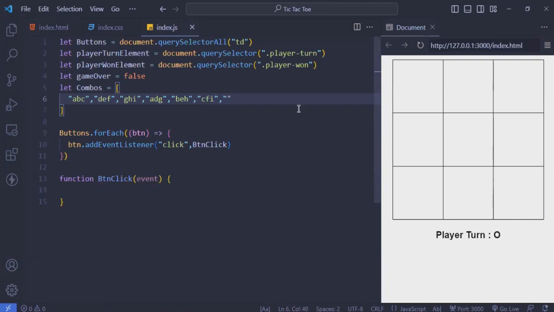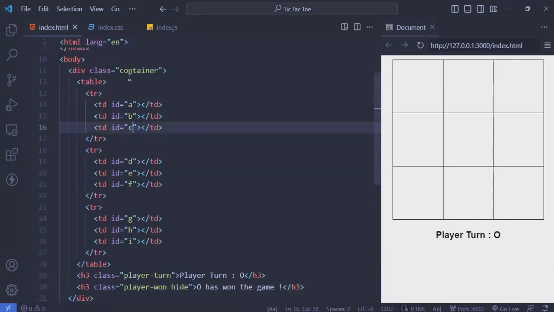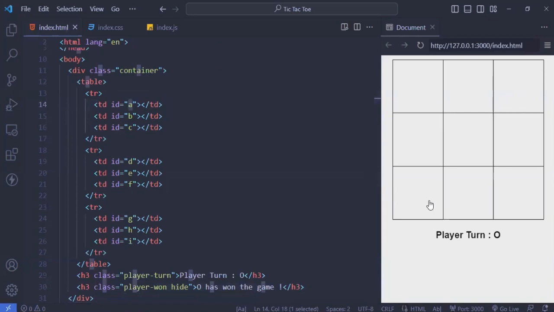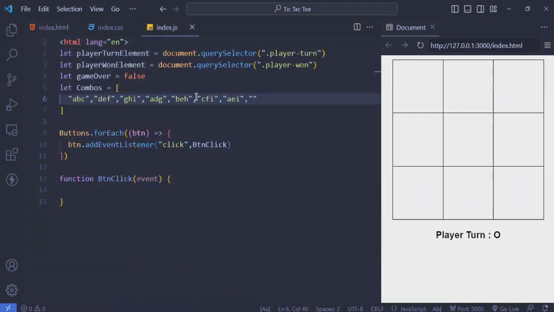And now we want the diagonals. For the diagonals, we have to consider it in a diagonal manner. So we'll start from the top left corner and we'll go downwards. So that will be A, E, I. And now the second diagonal, which will be from the top right corner to the other side, that will be C, E, G. All right, I think that's all the combinations. The 8 combinations.